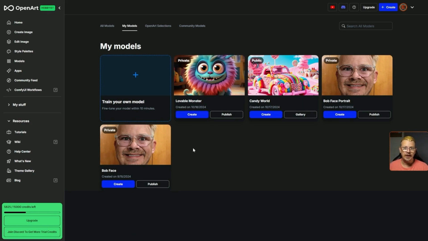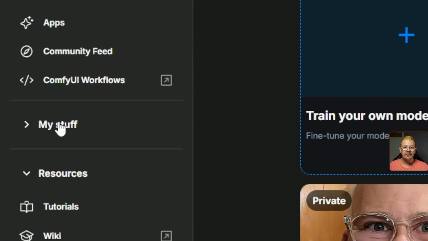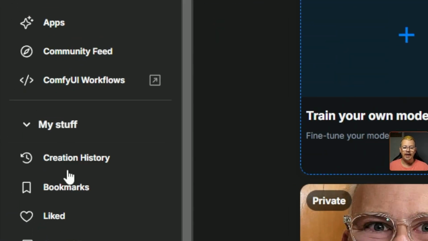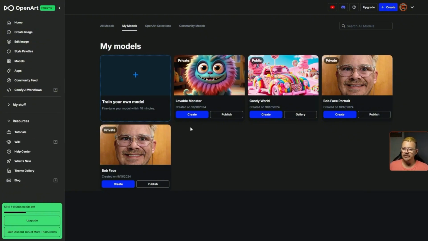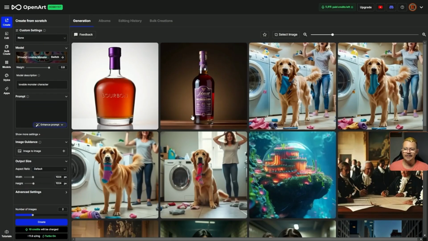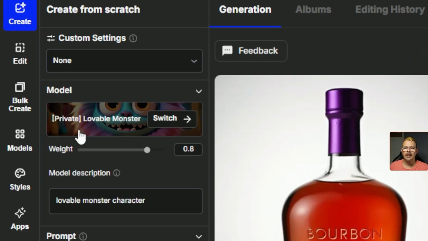If you want to navigate away from this page while your model is training and you want to get back to it, you can just click My Stuff over on the left-hand menu of the OpenART homepage and click Trained Models down at the bottom. We want to go ahead and create some images using our fine-tuned model here, so we can click this big blue Create button, and that'll take us to the image generation page, and it will automatically make our model the one that we just selected.